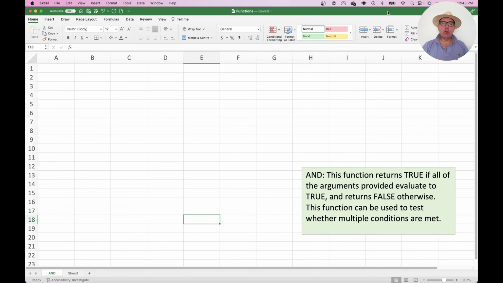Okay then, the AND function. As you can see from the screen, the AND function returns true if all of the arguments provided evaluate to true and return false otherwise. This function can be used to test whether multiple conditions are met. That's great, but what does it actually mean?